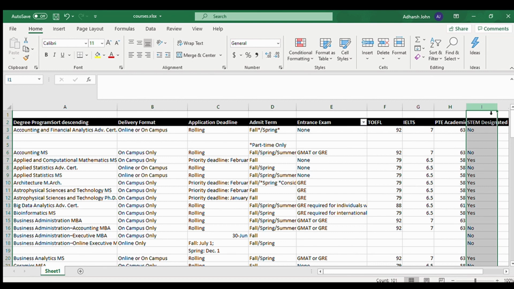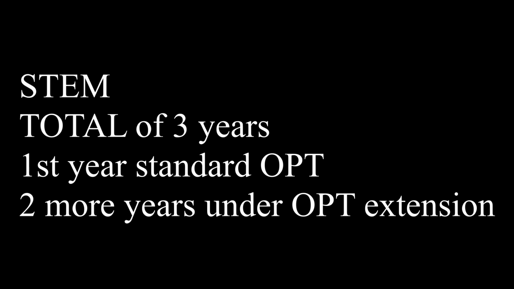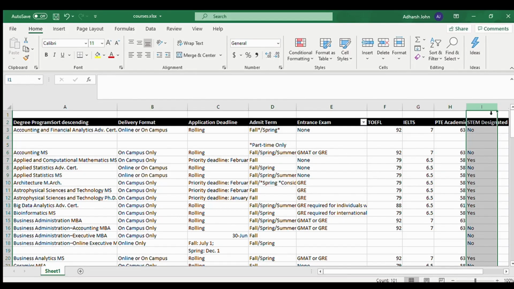So if your program is STEM designated, that means you have a validity of 3 years to work in the US after you graduate. This includes 1 year of OPT and 2 years of STEM OPT extension. But for non-STEM programs, there is only 1 year of OPT, and that is the period you can work after graduation in the US.